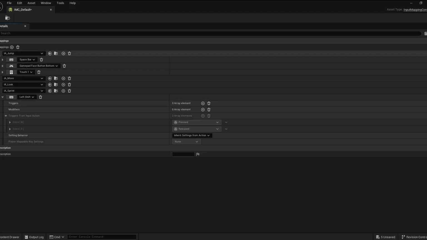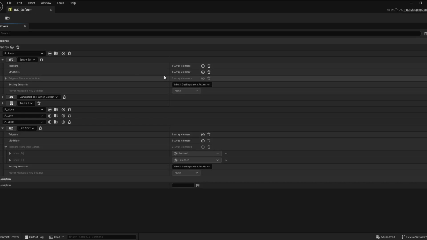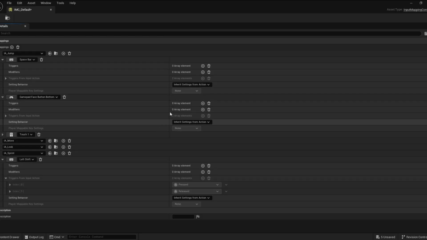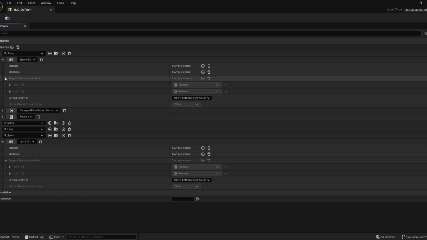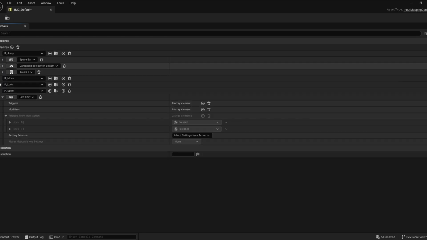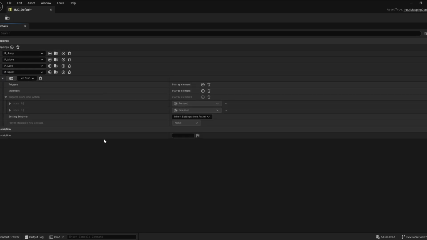If we go to jump, you can see how the inputs are already mapped to gamepad, keyboard, and touchscreen. And if you drop down these menus, you can see they're all set to receive the same input in the same way. So these can always be changed later on if you want to do specific things when you press triggers, if you want different modifiers for it. But in this case, we're just going to use the basic setup.